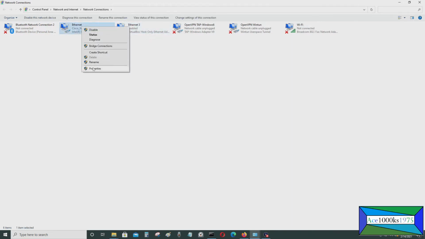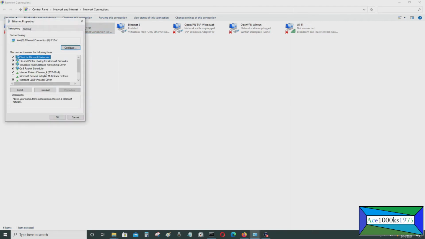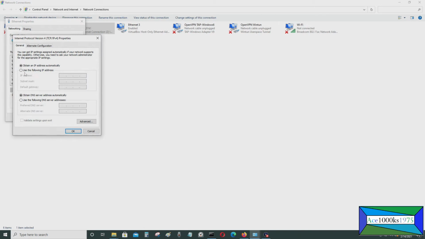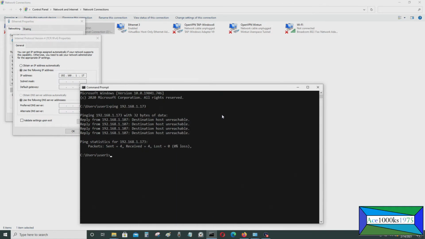So I go to Properties, go to IPv4, go to Properties here, and I want to use that IP address. It's 192.168.1.173.